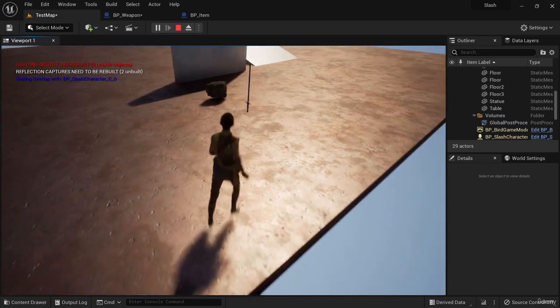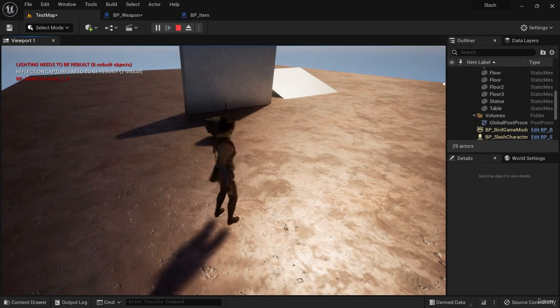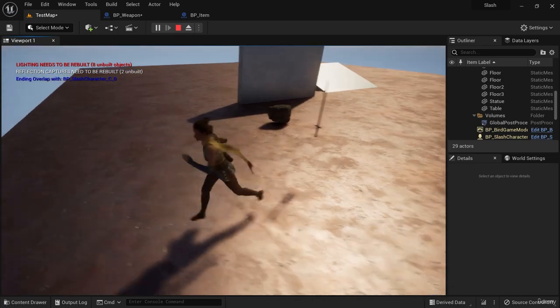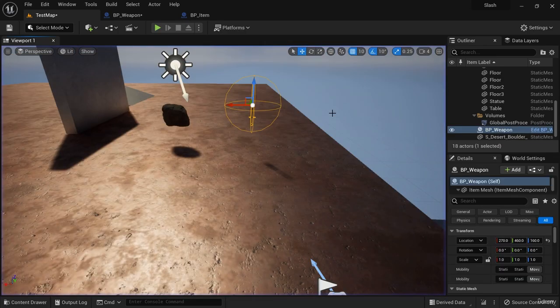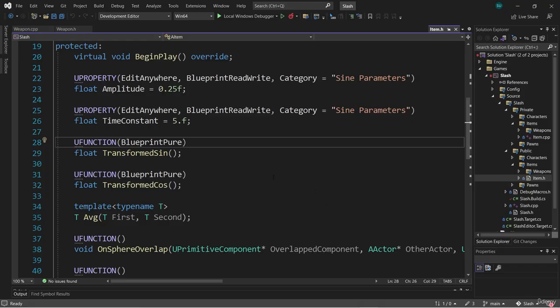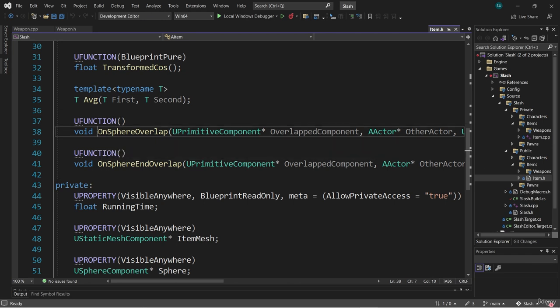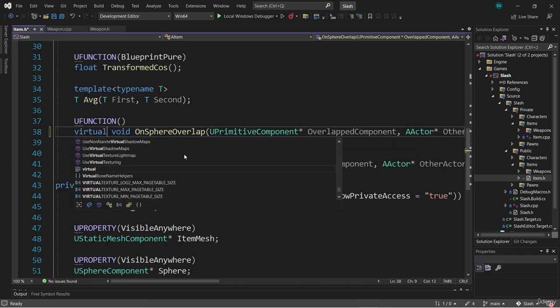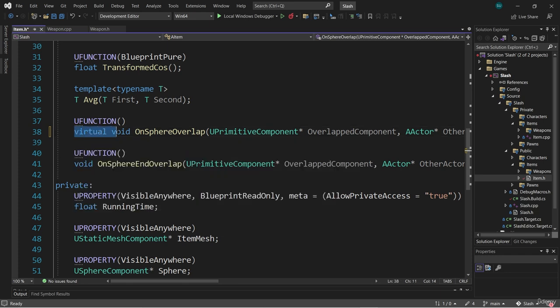We want the ability to overlap and end overlap and have something happen as a result, but we would like our own custom behavior for the weapon. So how do we do that? Well, the way we do it is we can override our overlap functions. Here they are, on-sphere overlap and on-sphere end overlap. Now, in order to override these functions in the weapon class, we need to make them virtual. And we do that by marking them with the virtual keyword just before the function declaration. We're going to do this for on-sphere overlap and on-sphere end overlap. We're going to make them both virtual.